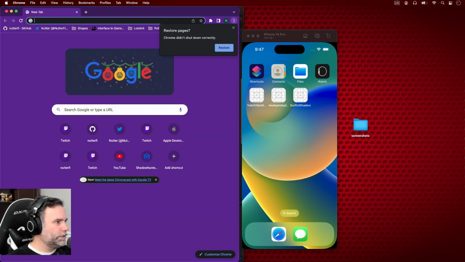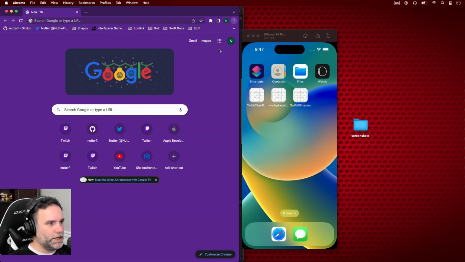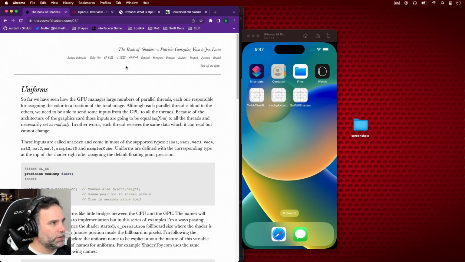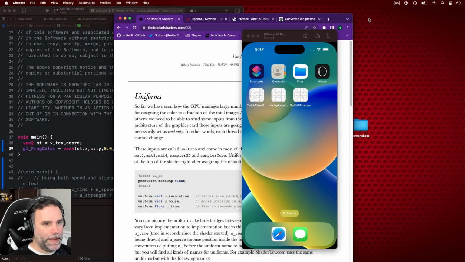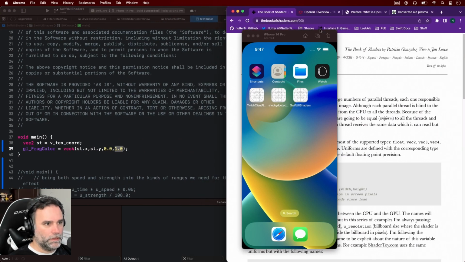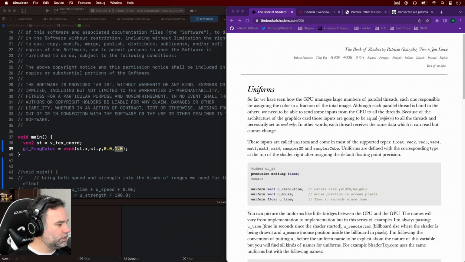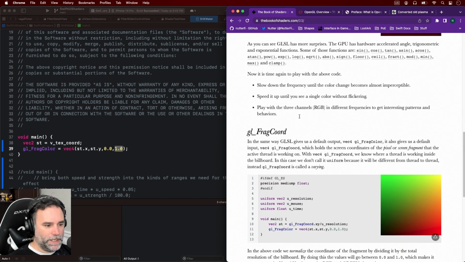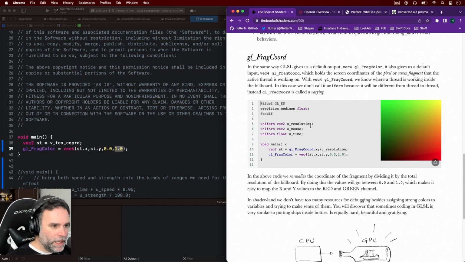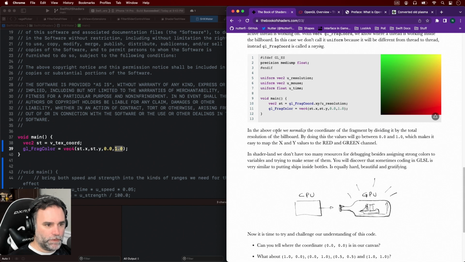Where were we? Chrome didn't shut down correctly. Yeah, I know. Like, what the heck, man? Okay. Back to where we were at. We went all the way down here. We did the frag chord, and we did this thing. We recreated that, and then we died. And now we're back. It says in the above code, we normalize a coordinate.